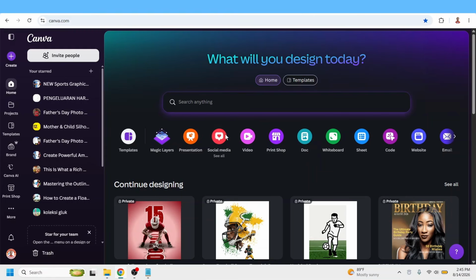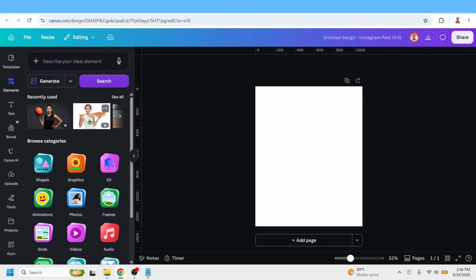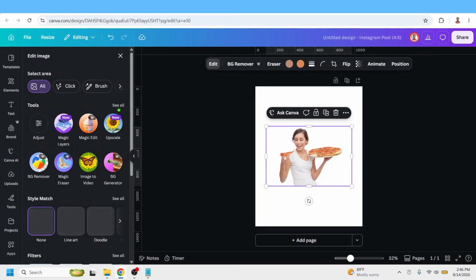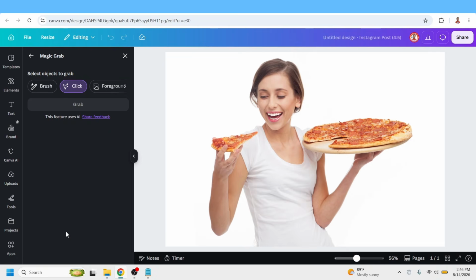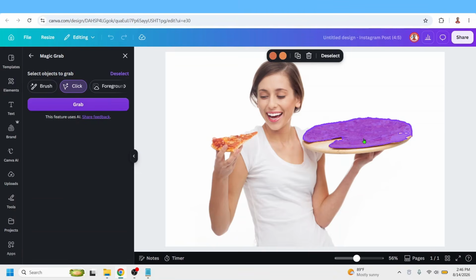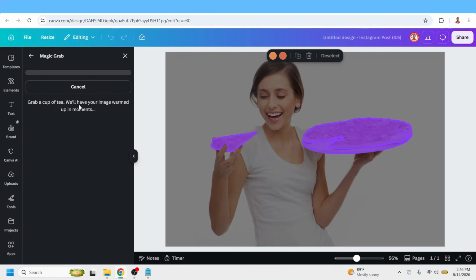First, open Canva and then open a project in Canva. I will choose social media, Instagram post, and then upload your photo. Click edit, see all, and choose magic wrap. Click here on the pizza and also here and on the slice, and then click grab.